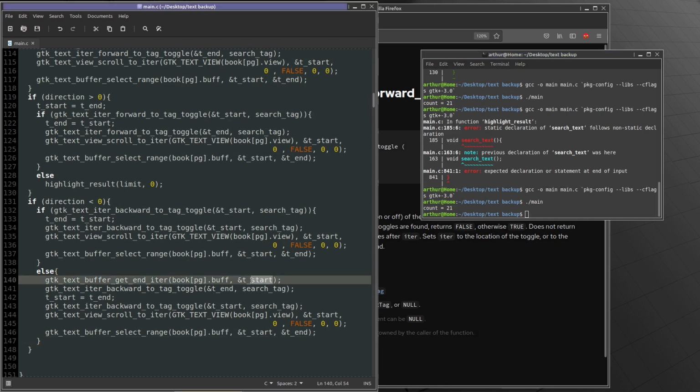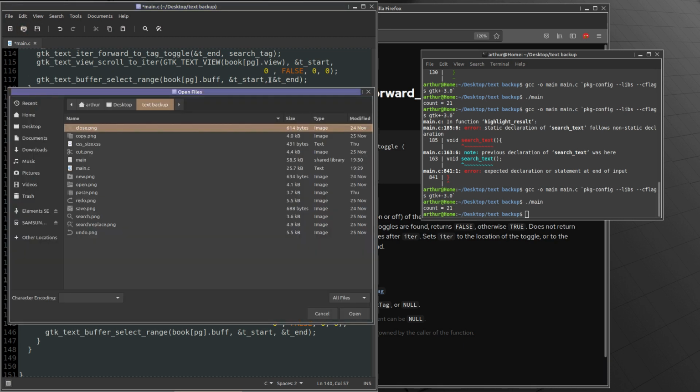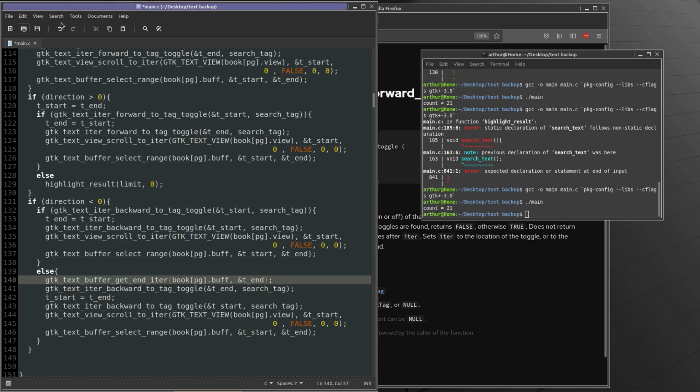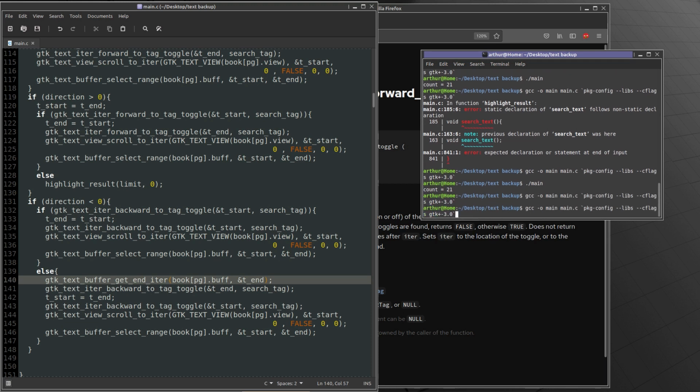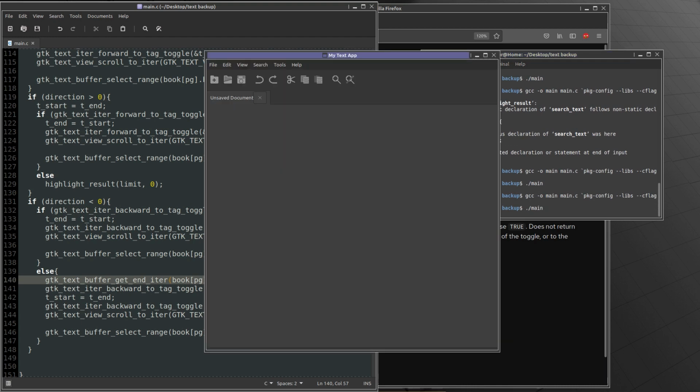Okay, so there's the problem there. When I set the iter, I forgot to change it to end. So now that should be properly, whoops, that's not what I meant to do. So hopefully that will get us properly initialized in the backward wrap for that.